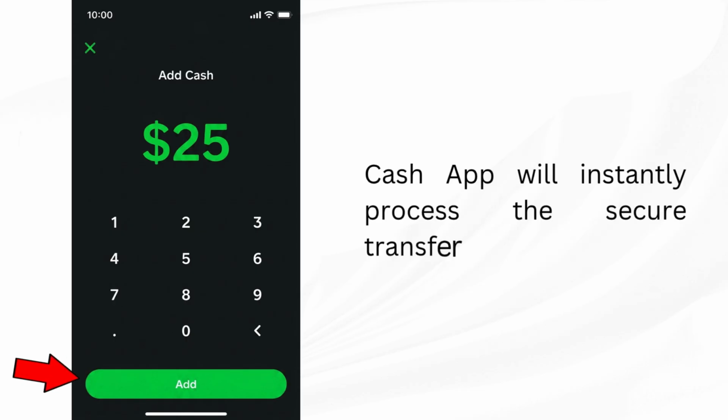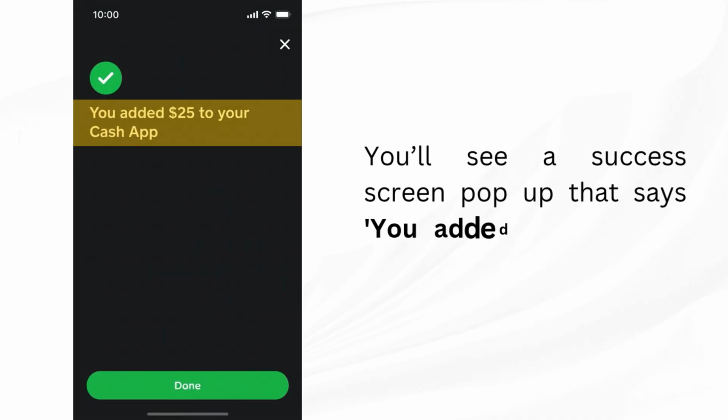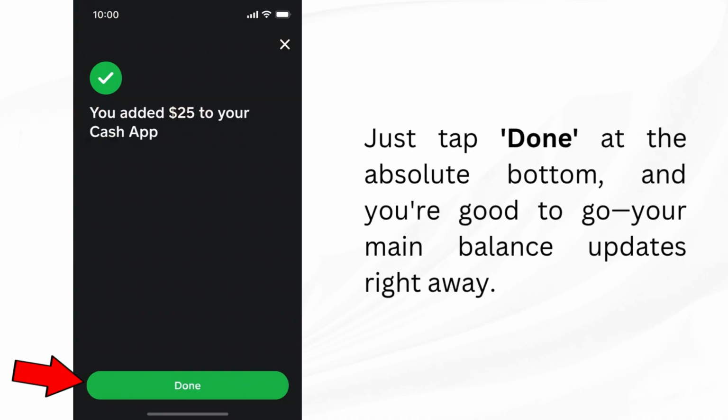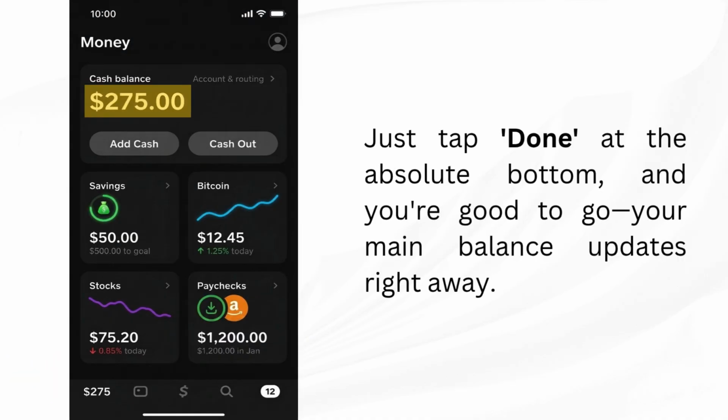Cash App will instantly process the secure transfer from your bank. You'll see a success screen pop up that says you added $25 to your Cash App. Just tap Done at the absolute bottom and you're good to go. Your main balance updates right away.